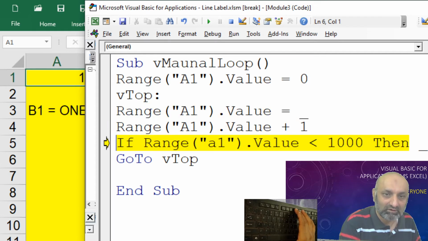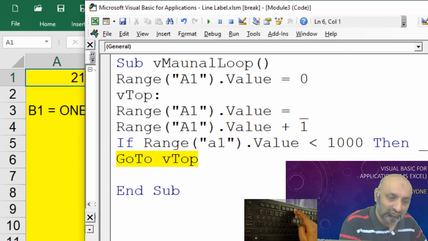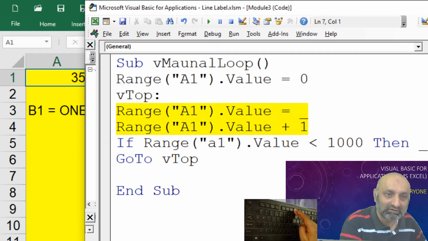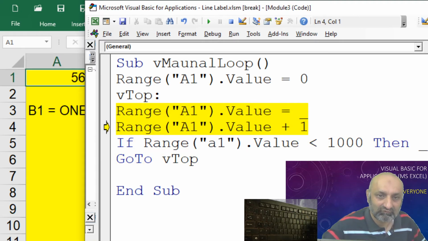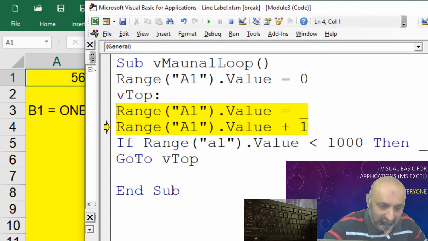There's 1. Is it less than 1000? Yes. Go to top, back. You see, this is the manual loop. I have just pressed the F8 key and the loop is running. So this was the requirement from the last video.